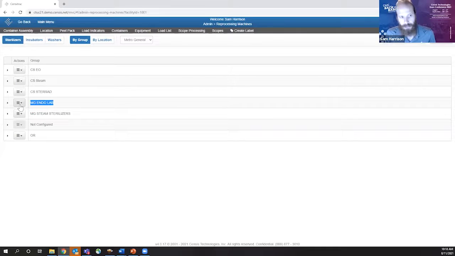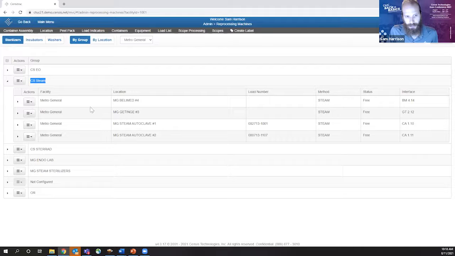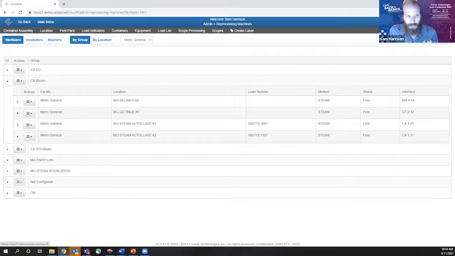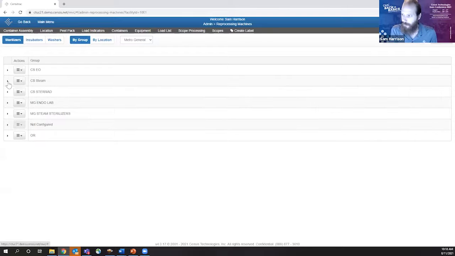I think a good way to explain that is like Steam and STERAD. You see I have my Steam device group. If I expand that group, I have my Steam sterilizers. And if I expand my STERAD group, I have my one STERAD sterilizer. I would not want to put my STERAD sterilizer in my Steam group because they require different cycles, load details, and settings. Same thing with HLD devices. If they require different tests and settings, we're going to separate those groups.